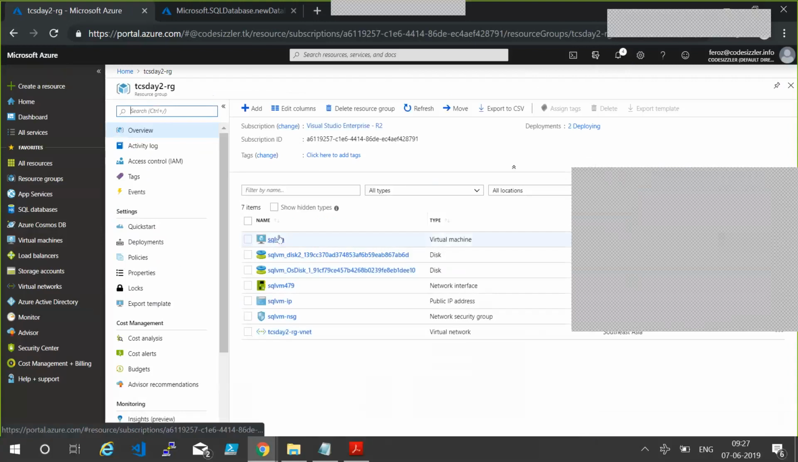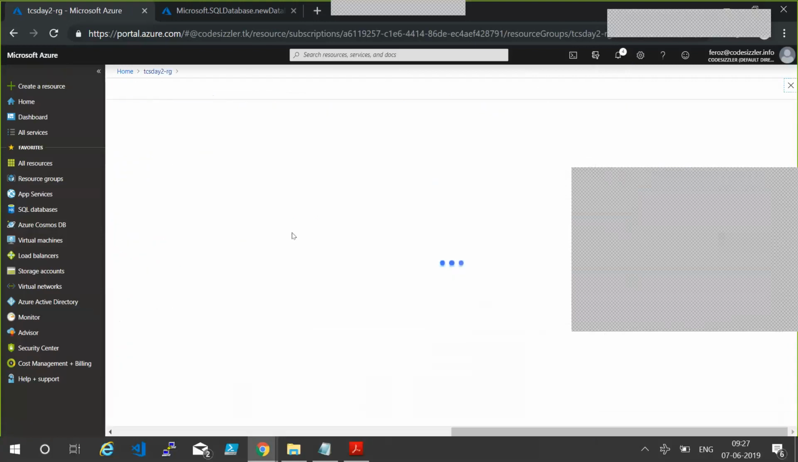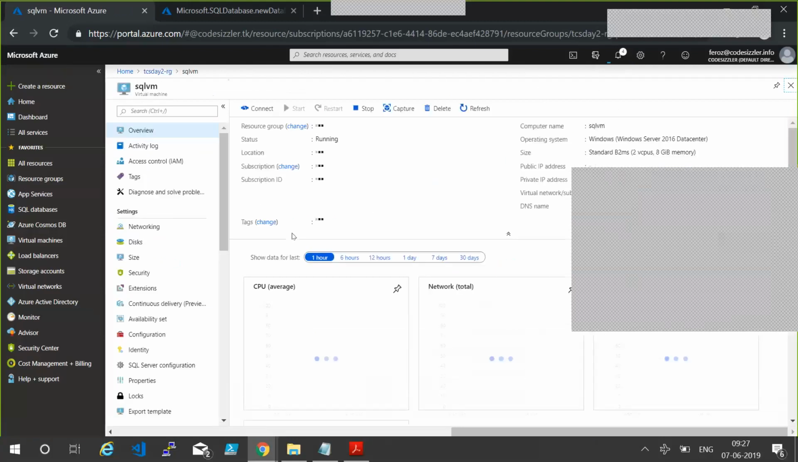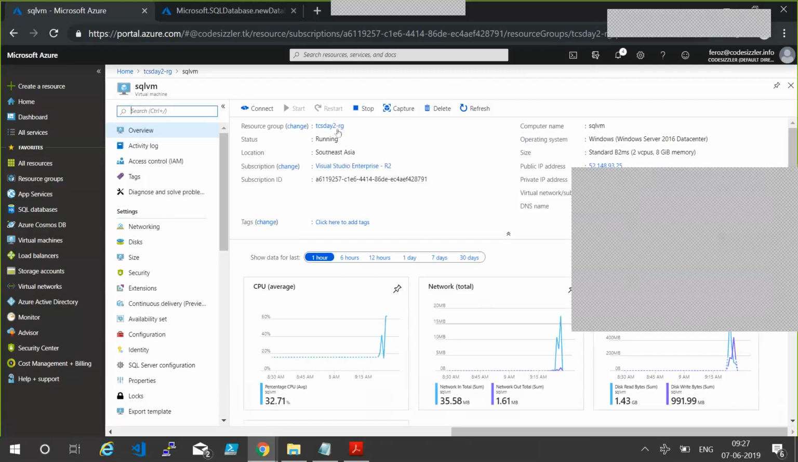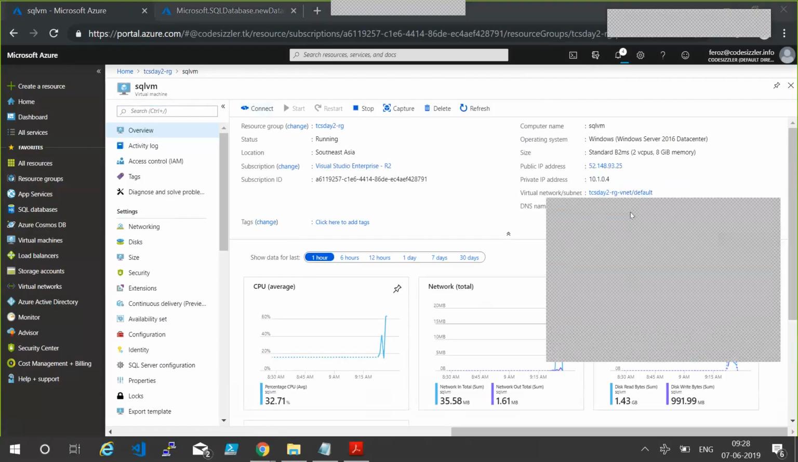Okay. I hope the machine is created. It's running. Okay. You want me to wait until you get these two environments to be created, or can I go for the demo? Hey guys.